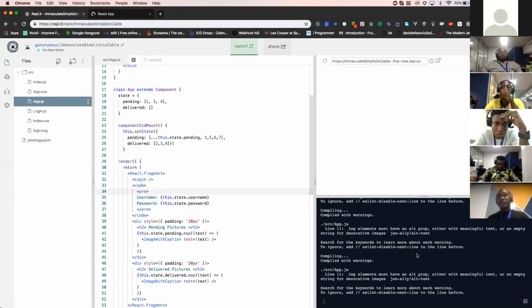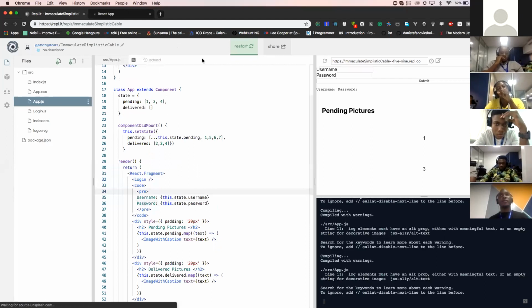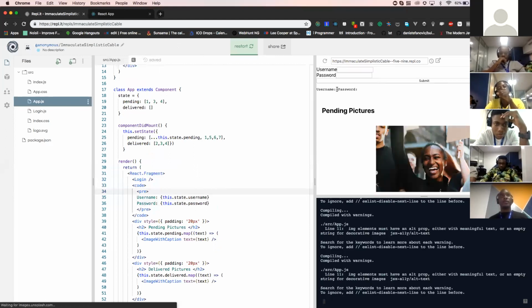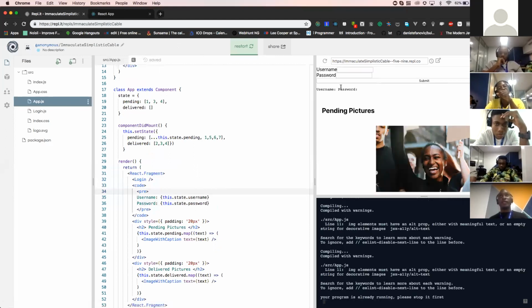Have we broken anything? Everything still seems to be fine. Let me try refreshing this. Good. So we have nothing here. You can see username is empty, password is nothing in there because you're not defining a state. So we need a way to do that.